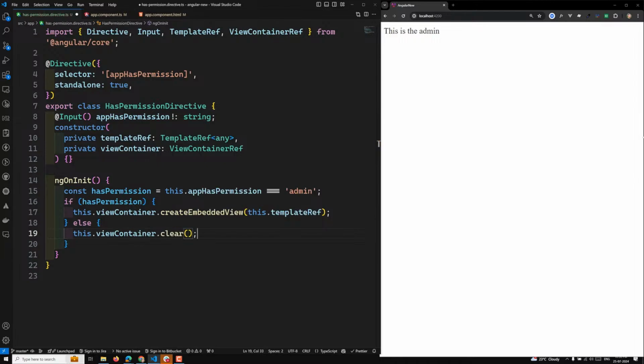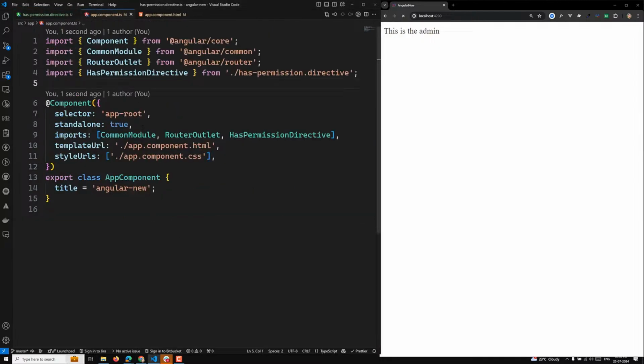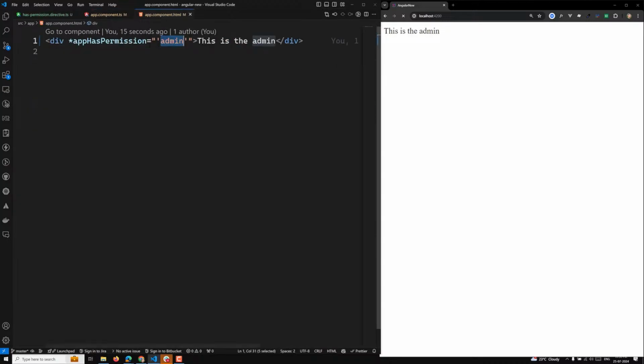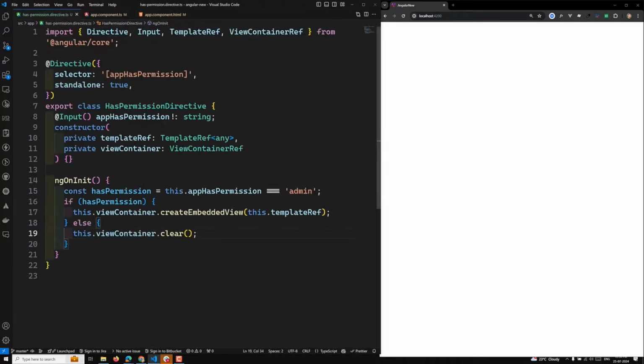That's it. So now if you try to see the output here, this is the admin. Now we are able to see the output. Now if I try to keep something other than admin, then you will not be able to see the output for this one. So this is a simple custom structural directive which I wanted to explain to you. Here I am using this ngOnInit.